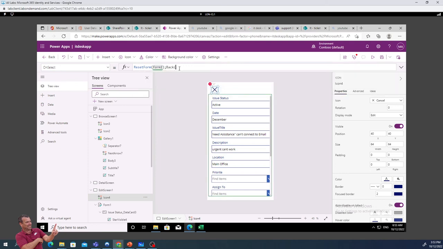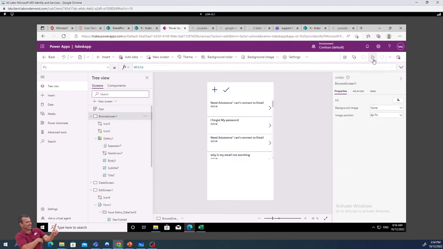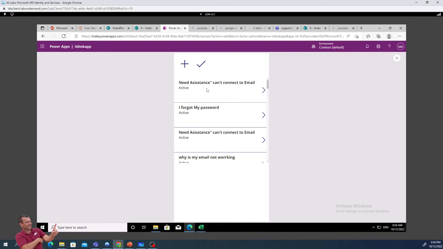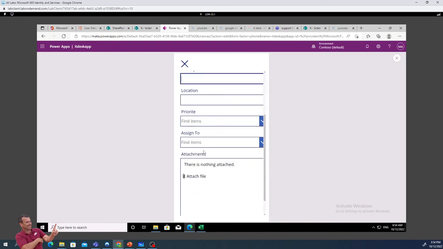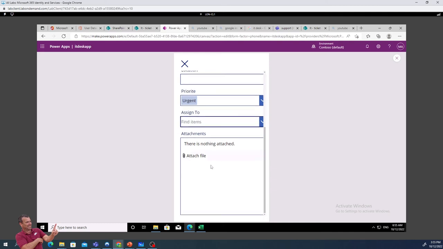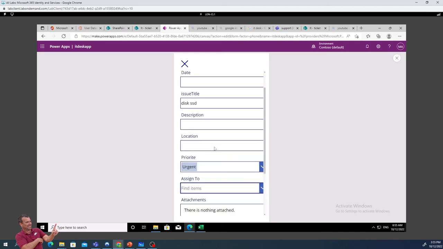Wow, that's really very nice. And that's it. Let's go to my browse screen and see if it's okay. Let's save it now first, and after let's try it. Here I have the first one. I can go back here. That's very good. I can add a new one. So I can say issue status. I have a problem on my disk. The date, the issue title, so disk SSD. I have a problem here. I can say my location, my priority here. Let's say it's urgent. Assign to, so I can, for example, assign it to somebody in my company if I want. And here the attachment, and that's it. So we do enter.